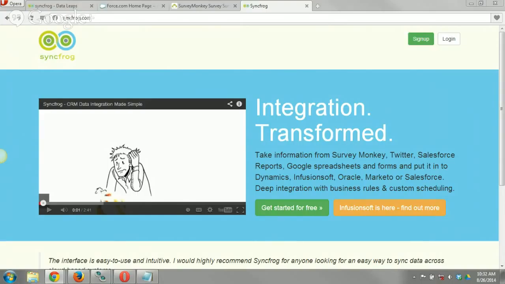8/26/2014. My name is JP and we'll be talking today about using Syncfrog, SurveyMonkey, and Salesforce. And maybe we'll do some Google Sheets work after that. So the first use case that we're going to go through is actually creating a lead form that will use Syncfrog to synchronize to Salesforce.